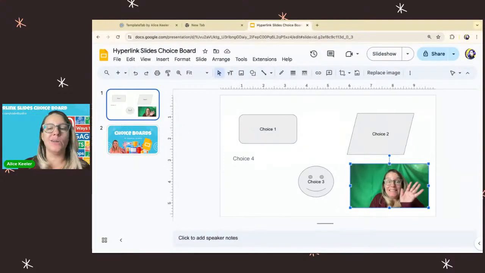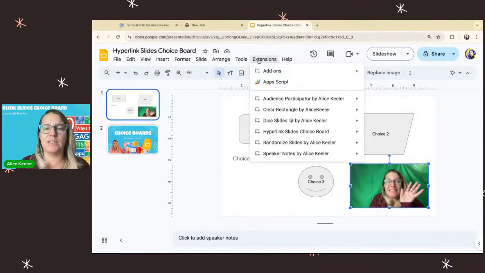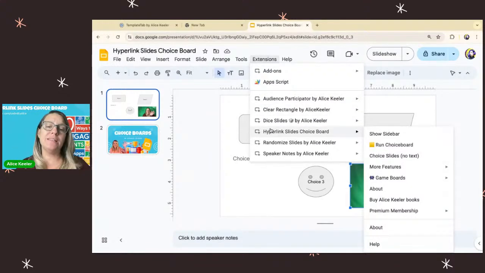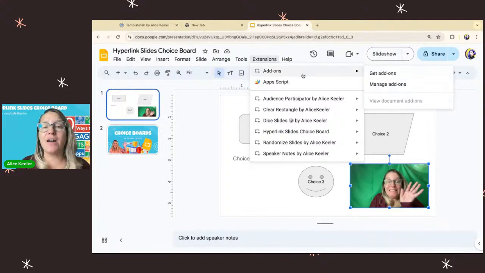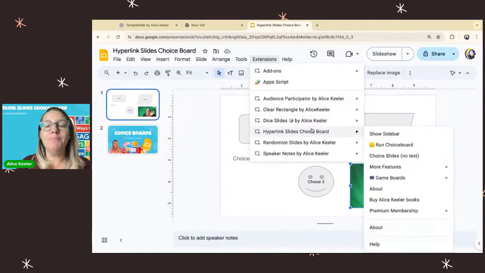So I do recommend you jump into Canva and make the background look really nice and super cool. Once I do that, I just go to the extensions menu. You want to have already installed Hyperlink Slides Choice Board. If you don't have it, just go to add-ons, choose get add-ons. You can just type in Alice Keeler. I have 28 add-ons, so typing that in should find all or most of them, and you can install it. If you've used it before, you can see that I've done a few small updates to the menu.